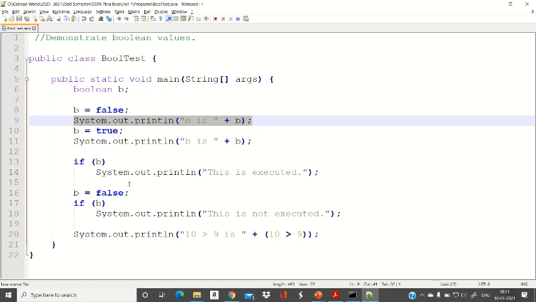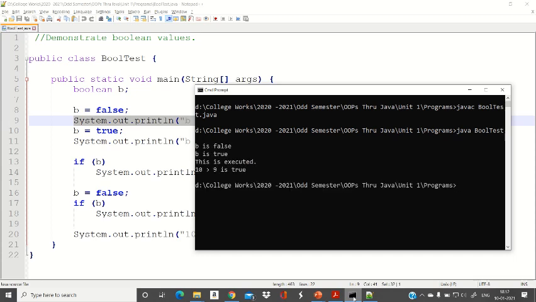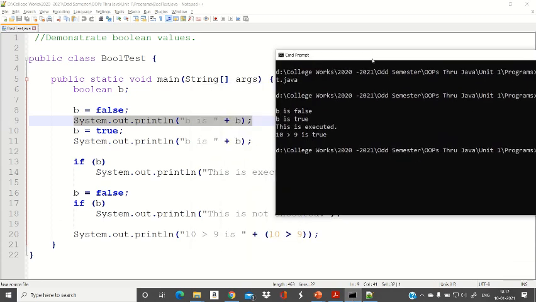I am printing the result. Let us execute and check what happens if I execute the program. javac BoolTest.java, java BoolTest. See here, this "b is false" corresponds to this statement and "b is true" corresponds to this statement.